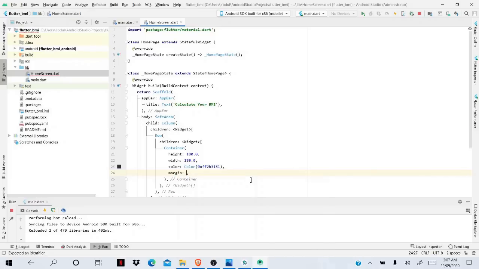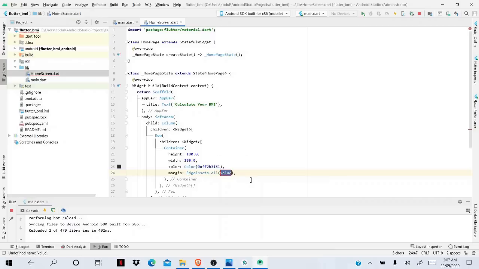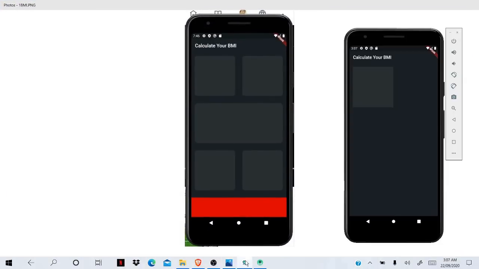We want a margin from every side, so EdgeInsets.all, and let's add a margin of 15 pixels. If we save now, it pretty much looks like what we want to replicate. The only problem is we need a rounded corner, and here we have a square type of corner.